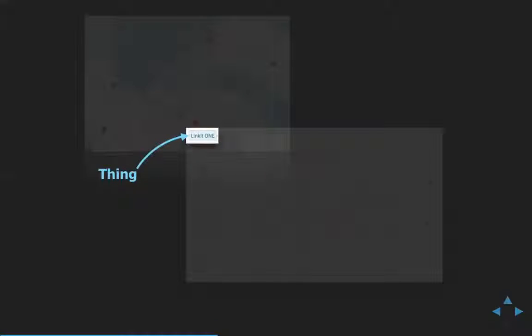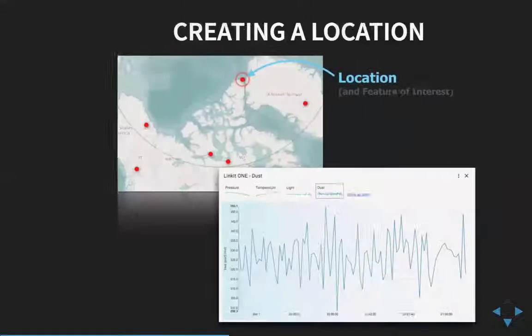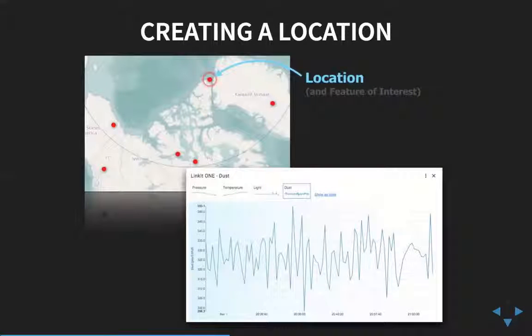Now, we can take a look at our user interface and see that we have completed one piece of the puzzle. But there's still much more to do. Next step is to create a location so that we can mark it on a map as shown.